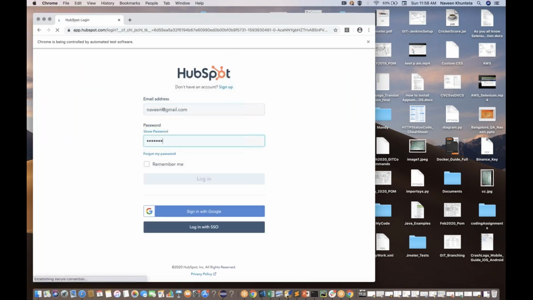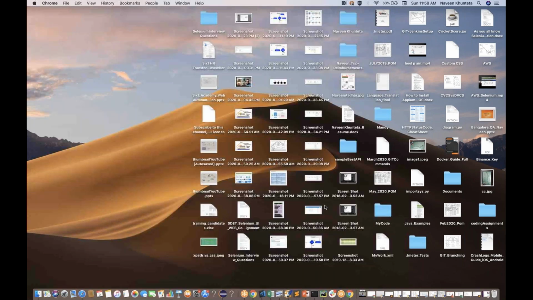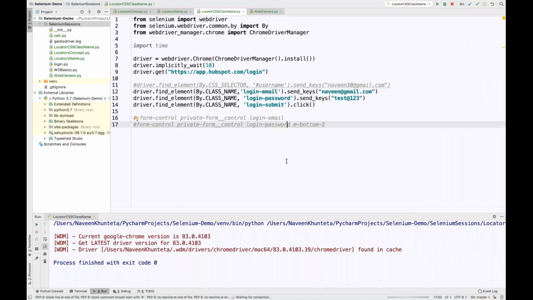Okay, it's waiting for this. Perfect. See, it's entering the username and password and clicking on the login. Although this username and password is not correct, so it's giving you an error over here. Anyways, right? So this is working perfectly fine.